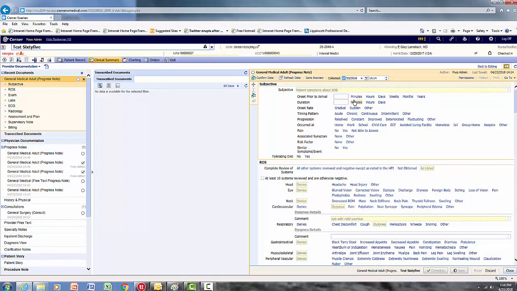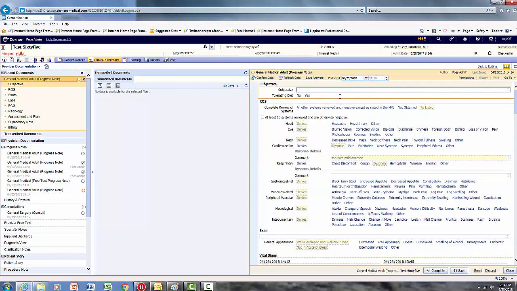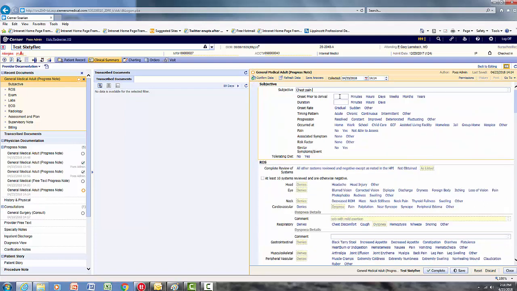What you'll see when a template initially opens up is some of the areas will have some grayed out information in those. Those are carryovers from your prior day's note. If you wish to use that information, click on the box and that area will light up and that will be part of your note. If you wish to change the information that's in there, backspace out, type in the new patient's complaint, and you can expand on that as you find appropriate.